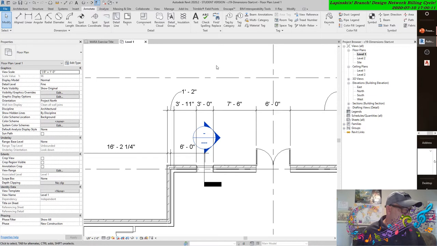The leader settings associated with dimension values are found in the dimension type properties. If you need to reset the position of the dimension value, right-click the dimension string and select Reset Dimension Text Position from the context menu.